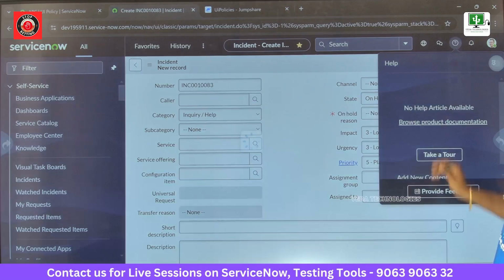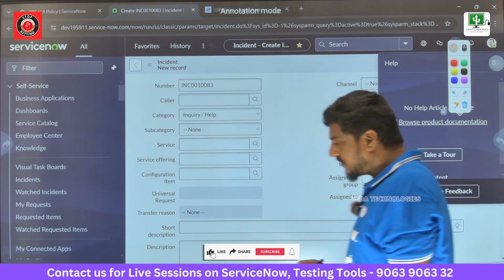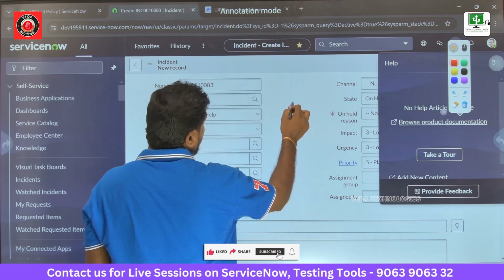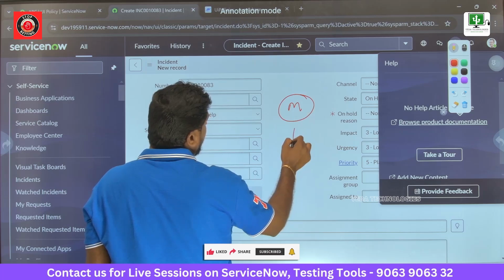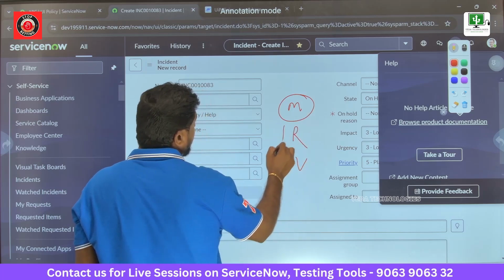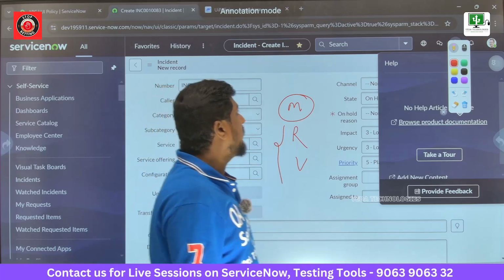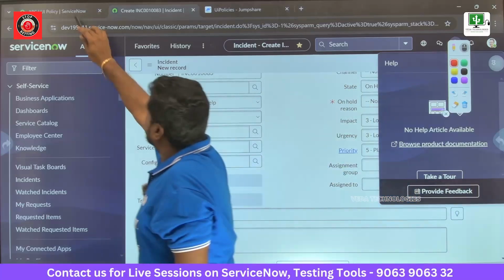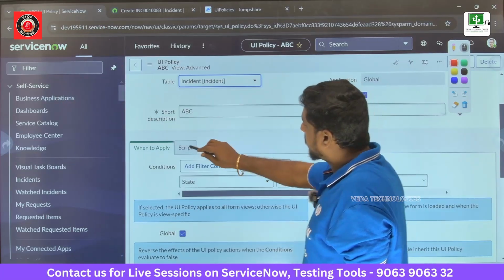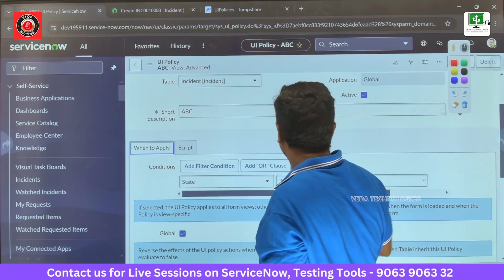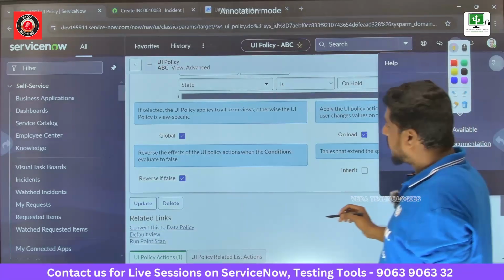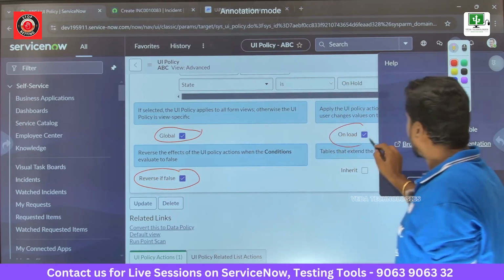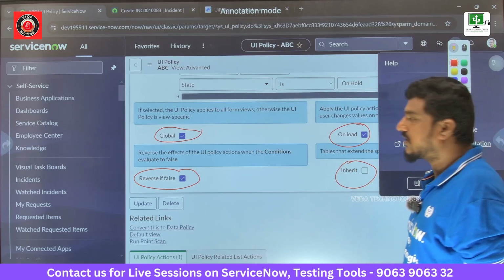Okay, there are different kinds of activities you also need to come up with from your end. Mandatory, edit, you can do read only and visible also from your end. Okay, and I will try to explain clearly in the next video what is script, what is global, what is reverse if false, what is on load and what is inherit. In the next video we will discuss.